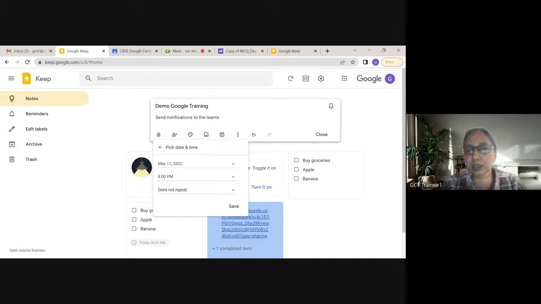I want a reminder to be given to me on maybe May 12th, and the timing, or I can give a custom timing also. Morning, afternoon, evening, night is already there, or you can give a custom time also. So if I want to get the notification at 11 a.m., I will simply type 11 a.m.